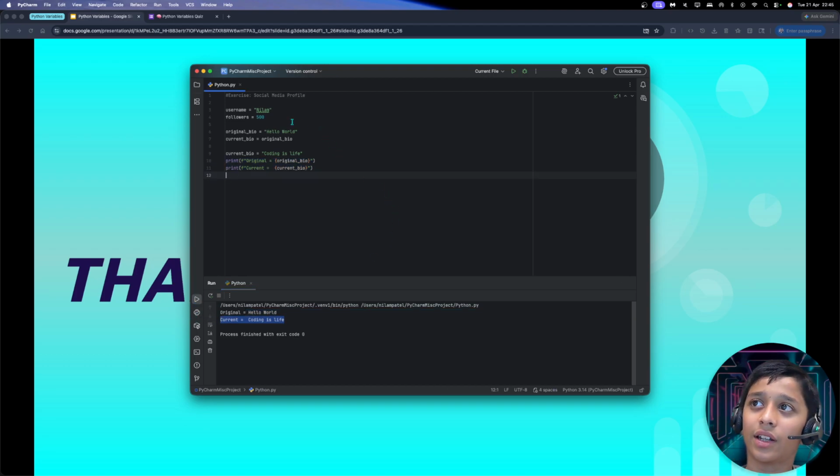So what we did in this project, social media profile, is we created a username named Neelam. We gave it 500 followers. Then in original bio, we wrote a message for the profile. We gave original bio hello world, and we made a current bio variable and gave it original bio as it is. So current bio should also be hello world.